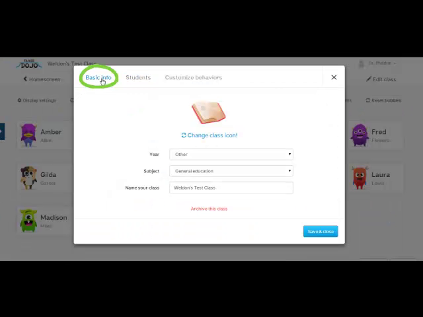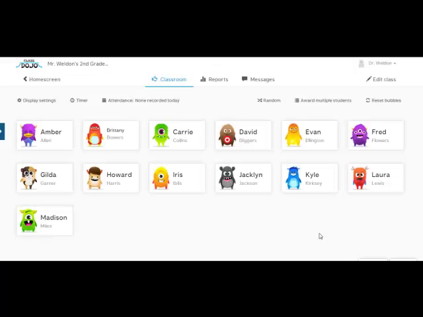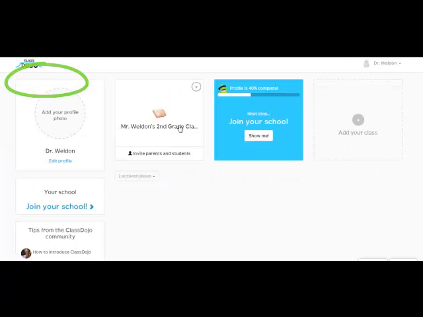Now in the basic information, that's where I could change the name of this class to Mr. Weldon's second grade class. When I hit save and close, now my class is going to be that. How do I know? I'll go back to where it says home screen up here, and now my class is renamed.